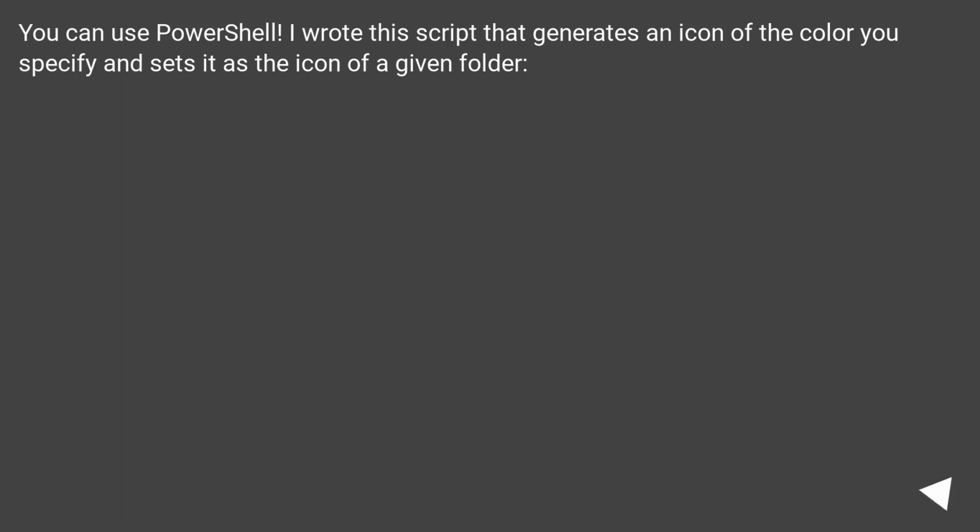You can use PowerShell. I wrote this script that generates an icon of the color you specify and sets it as the icon of a given folder.